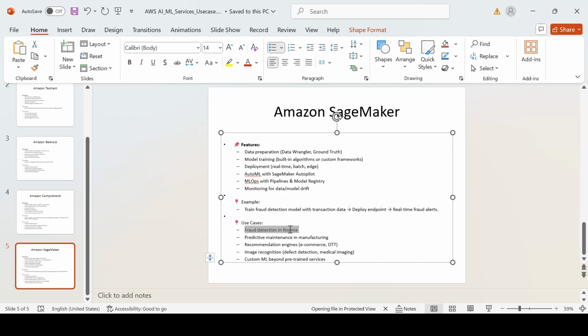So this is one of the topmost well-known use cases we have. Fraud detection in finance, predictive maintenance in manufacturing, recommendation engines in e-commerce and OTT are the most common examples for it. Also image recognition and custom ML beyond pre-trained services.